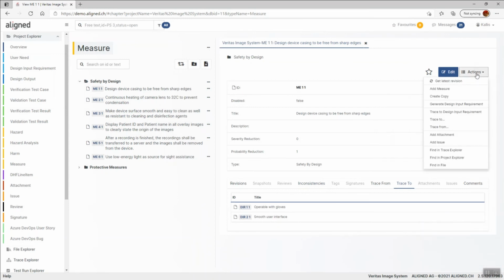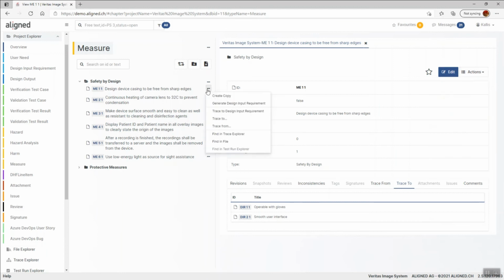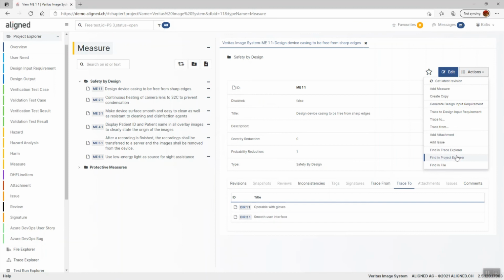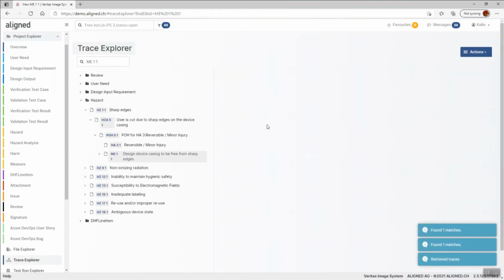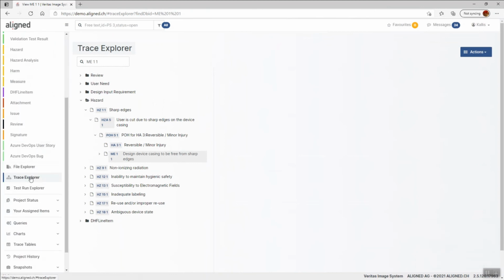I can get the same kind of options straight here from the ellipsis menu. So I click here and I also have the trace to and trace from option. And if I want to see in which trace context this measure now exists, I can select actions and then find in Trace Explorer. And this takes us to a whole other view called the Trace Explorer, also available here in the navigation bar, the Trace Explorer.